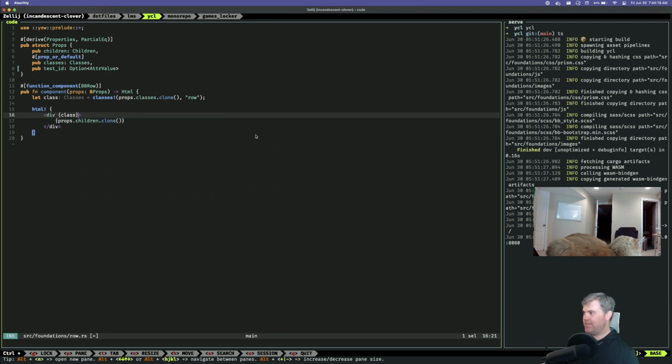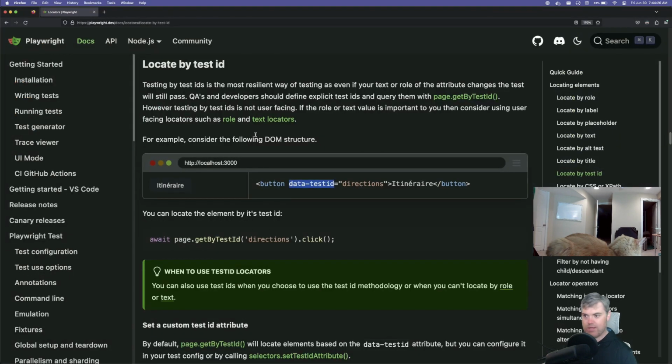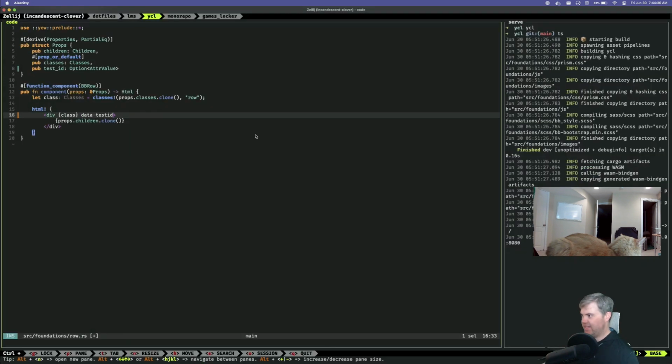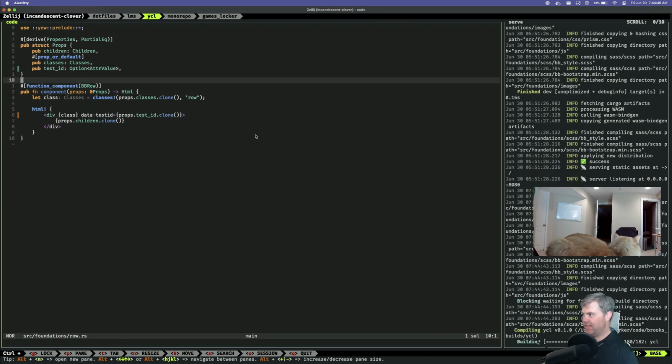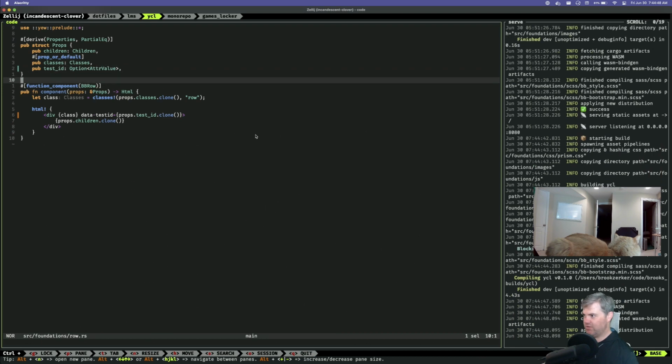Okay, so let's do a test. Oh, it is data. Here, I'll just do this: data-test-id equals props.test_id. And I have to clone that in, otherwise it thinks I'm trying to move it, like take the entire prop. So, okay, that works here.